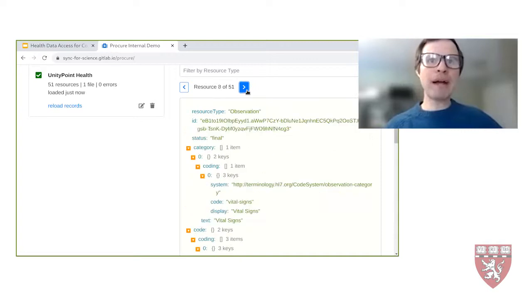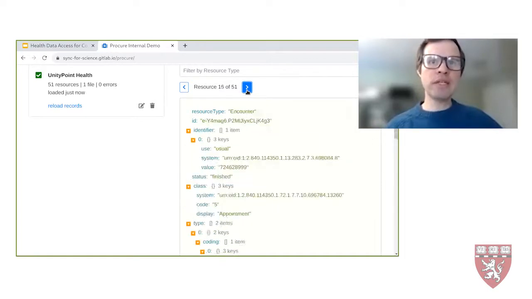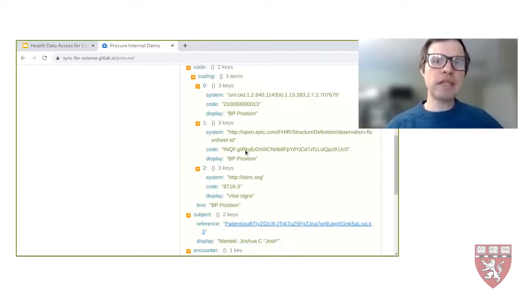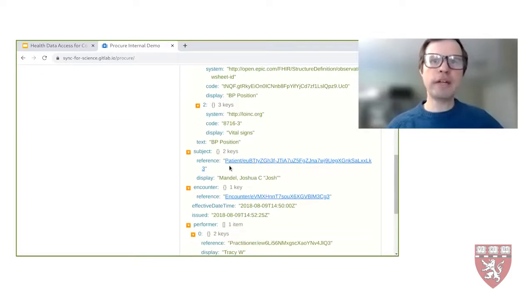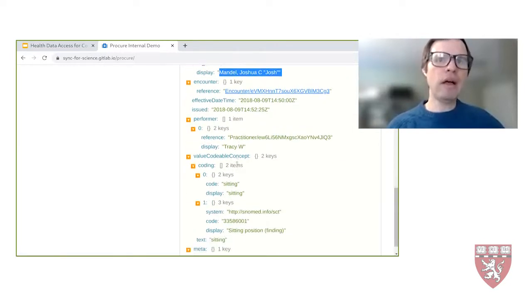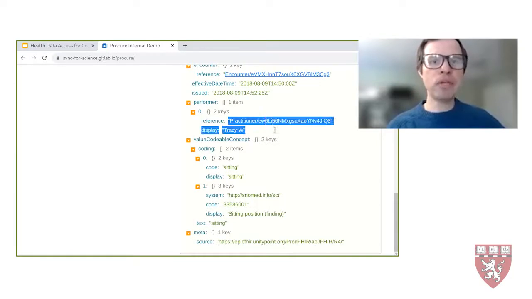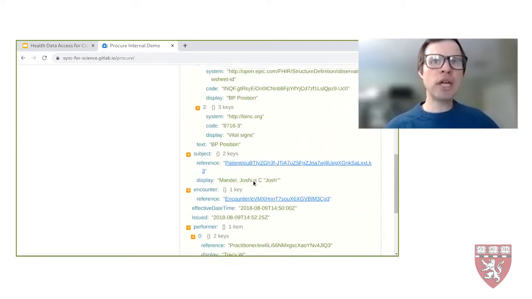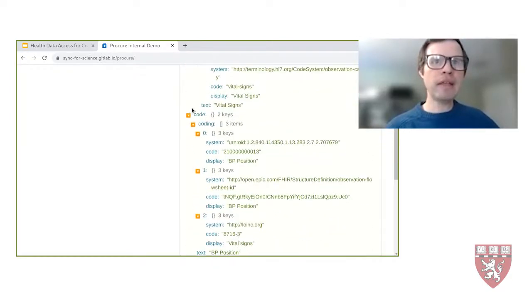But I can browse through these resources, different observations that were taken, encounters, diagnostic reports. And as I drill into them, I can see details like, here was a blood pressure measurement that was taken. I know it was about me because it's got a link to my patient record here. I can tell which healthcare provider took the measurement. I can see that I was in a sitting position when the measurement was taken, and so on. So these are the kinds of structured data that you can get out of an API like this.